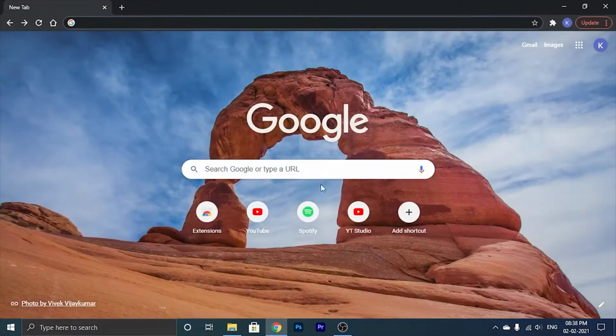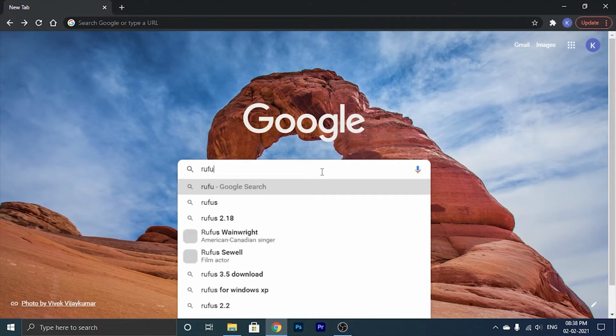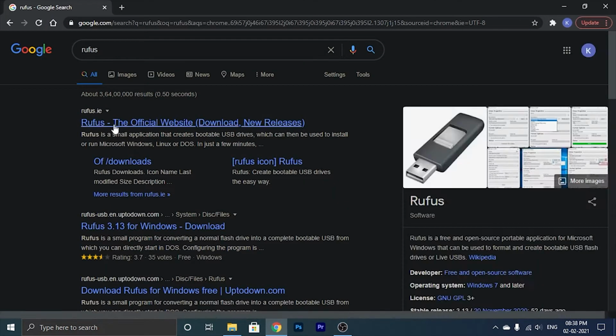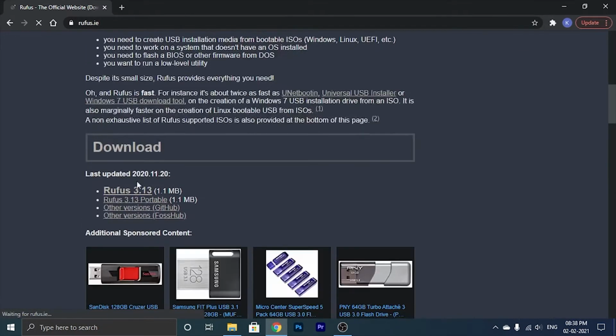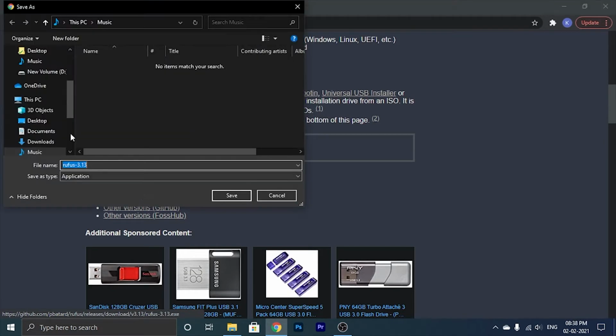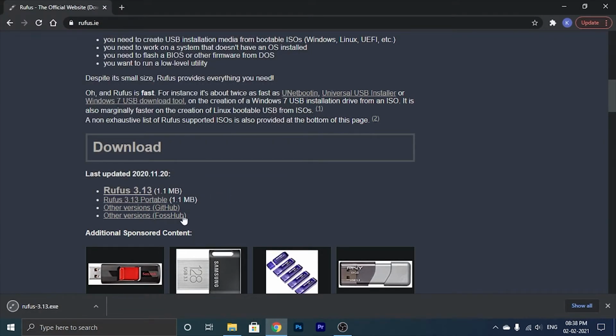Now type here Rufus, then click on this first link, scroll down a little bit, then click on the first link Rufus 3.13, download the file. Once the download is complete, run the file.